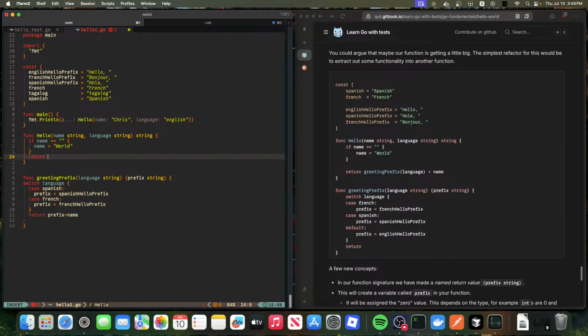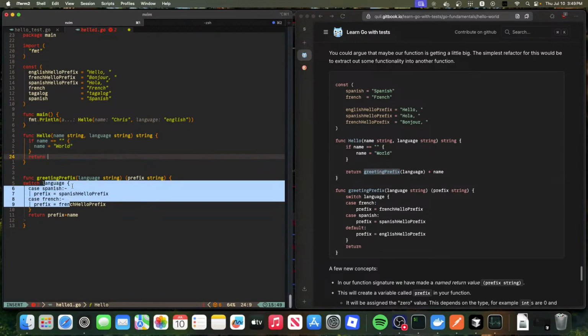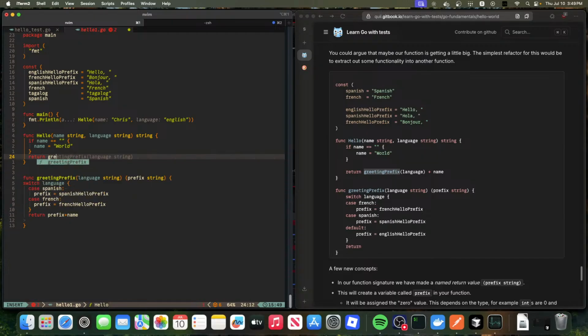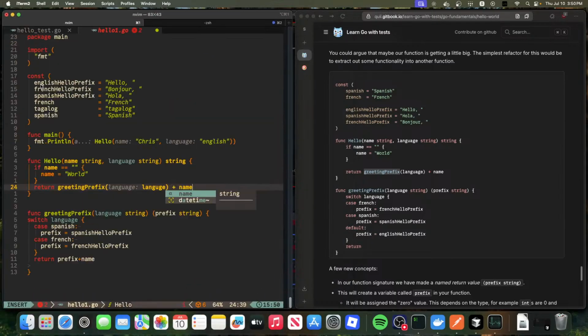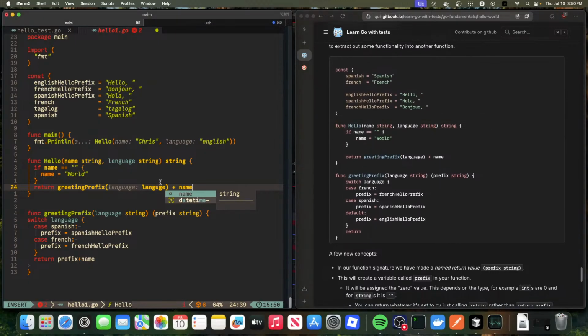And then this function is just going to check for the hello function. Return, this function takes in this one. It accepts a language and then plus the name. Make the screen a bit bigger because it might be hard to see. So now we have split the functionality into two because it's getting big.